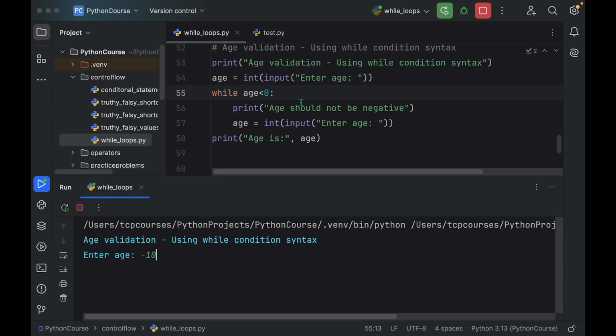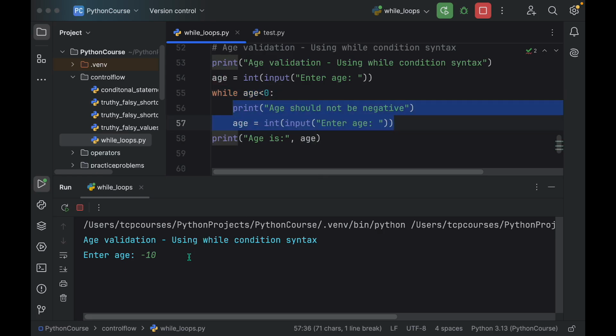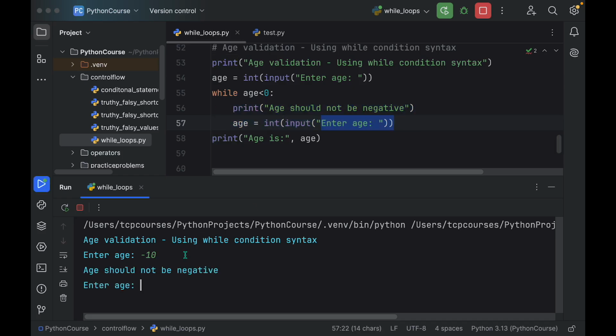Now what happens? So age will be -10. Now it will go here. Age less than 0 will be true. So it will go inside the while loop. So what happens? It will print age should not be negative and it will ask to enter the age again. So let me press enter. So it asks to enter the age again.